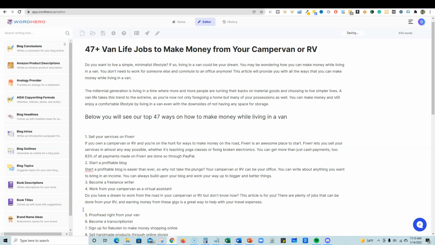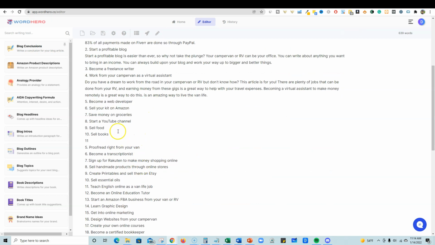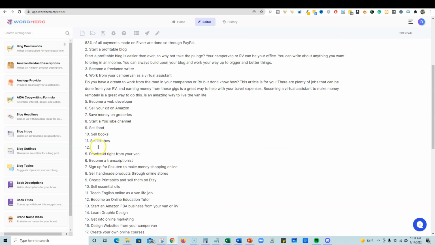It went off a little bit on a tangent there, but then we can say right here, becoming a virtual assistant to make money remotely is a great way to do this. And you can just say write more. See if it says another sentence. Okay, so right there it actually started coming up with a list.